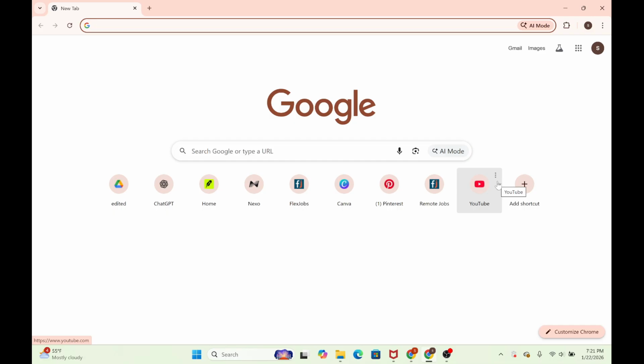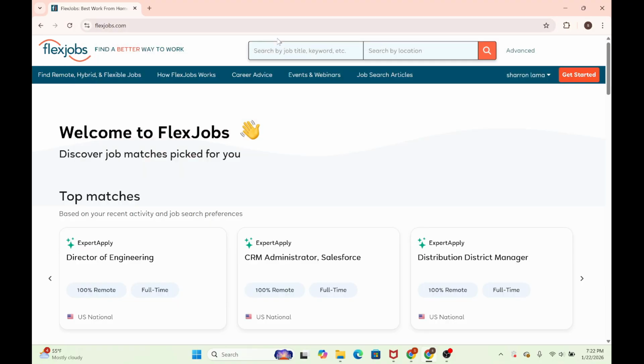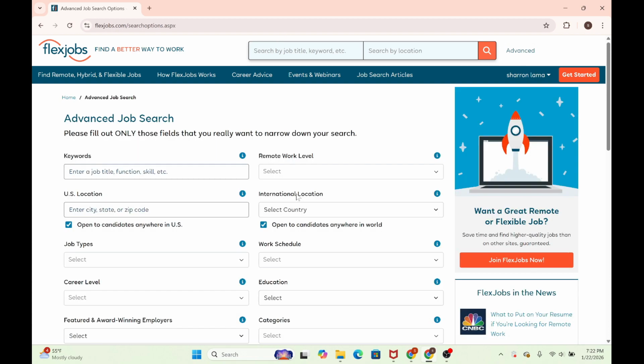So first you need to open your browser. At the top there's a search bar, type in flexjobs.com and enter it. And make sure to log in with your email and password to access all search and filtering features. From the top navigation menu, you can select Advanced. This opens more detailed filters that help you narrow down jobs precisely.